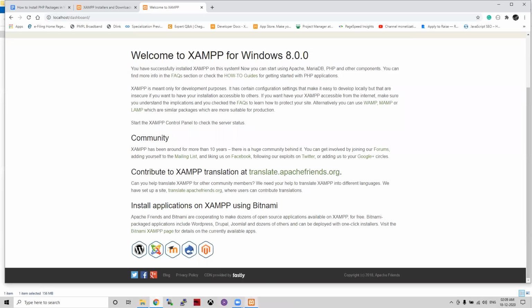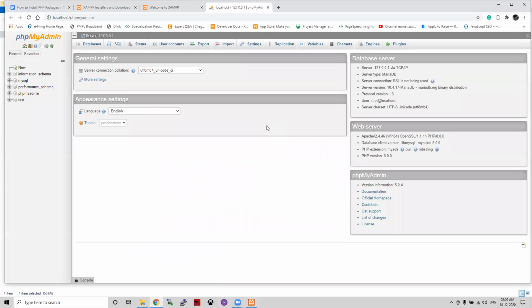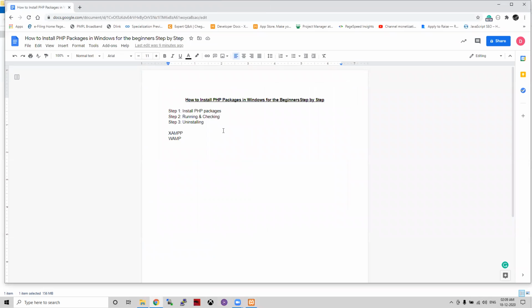And also MySQL is running, but for MySQL, if you click on this admin button, then you will see phpMyAdmin running automatically. So basically everything is running perfectly here. So let us close the window because our running and checking is done. Next part will be our uninstallation.